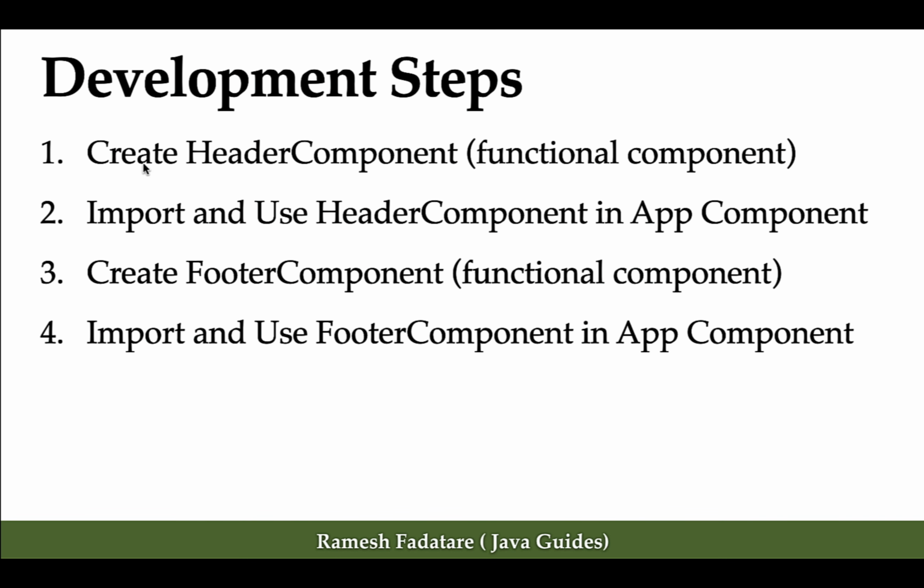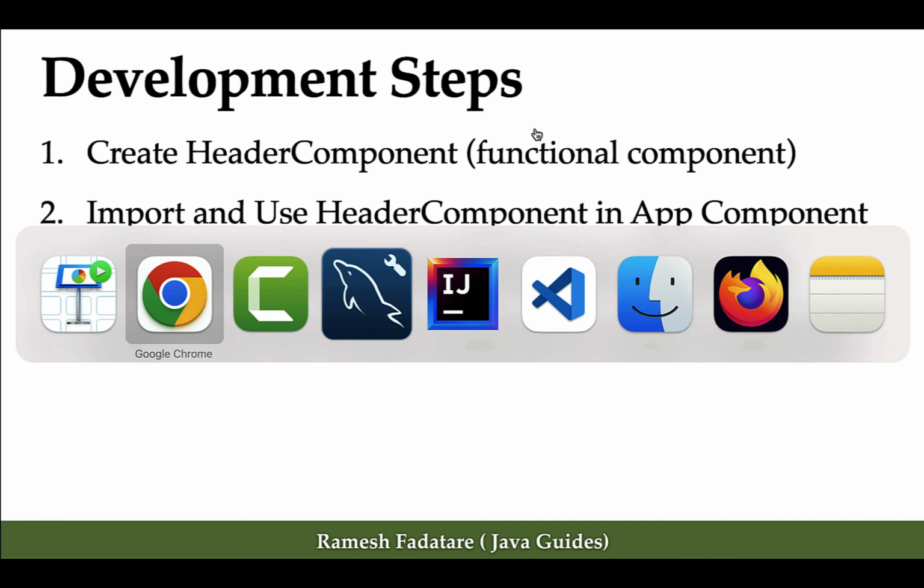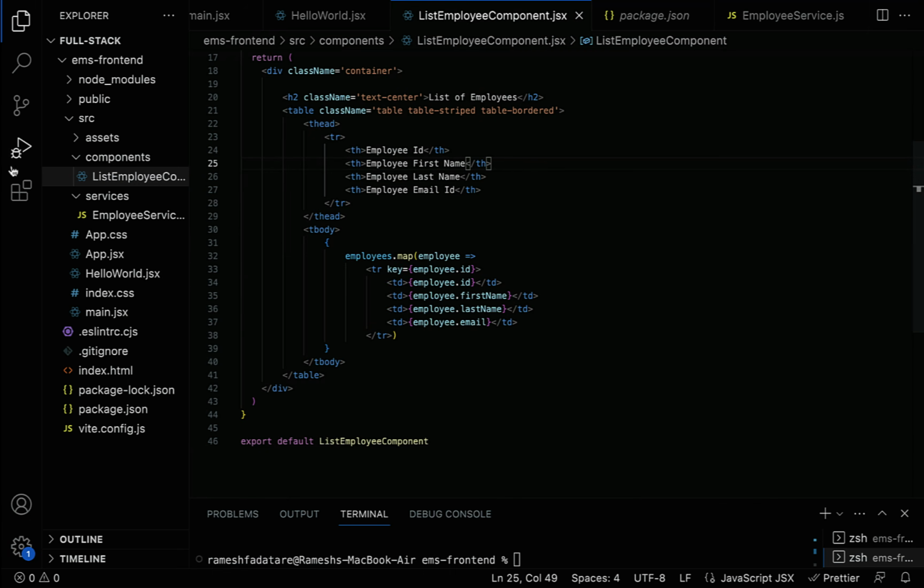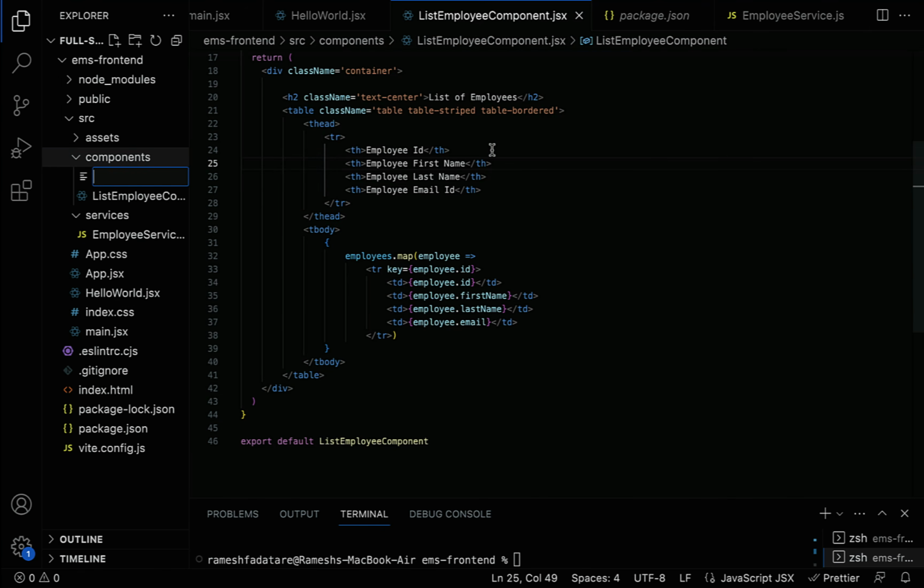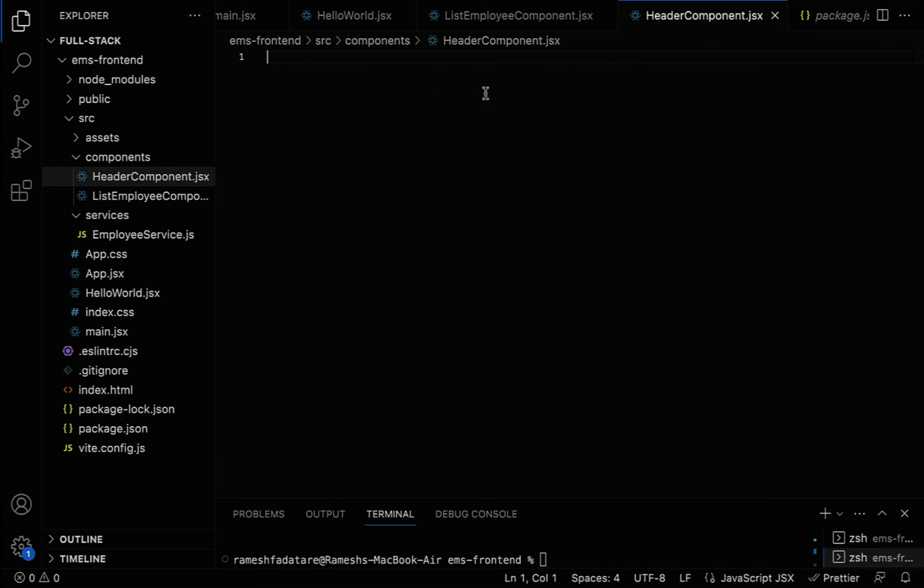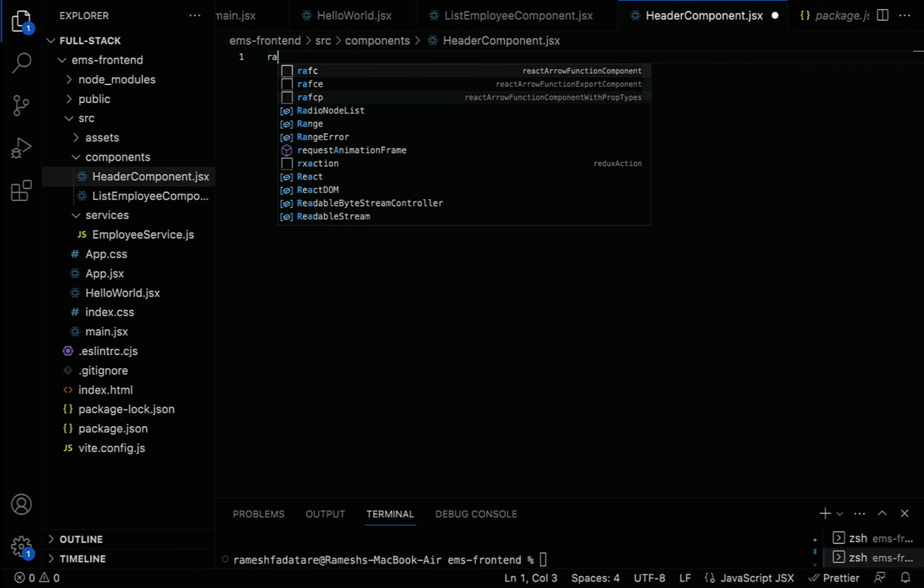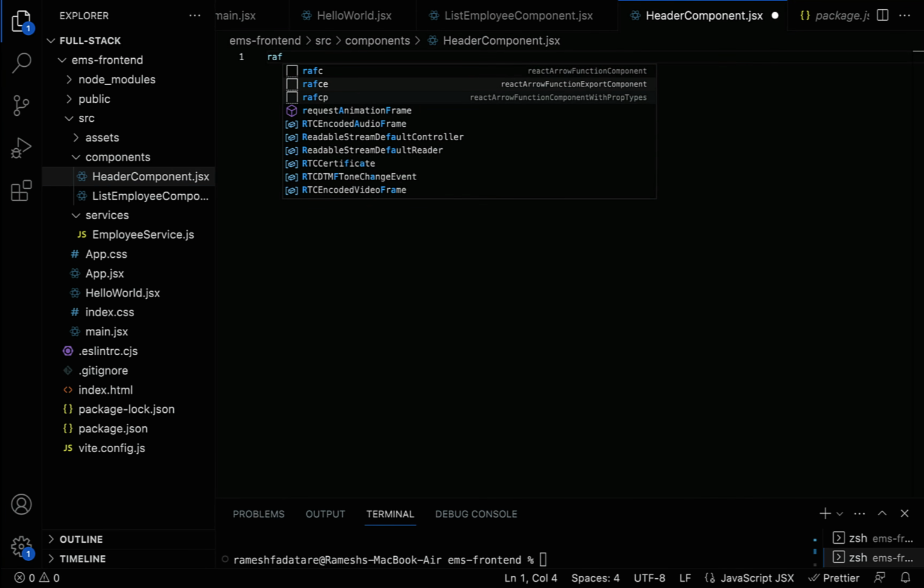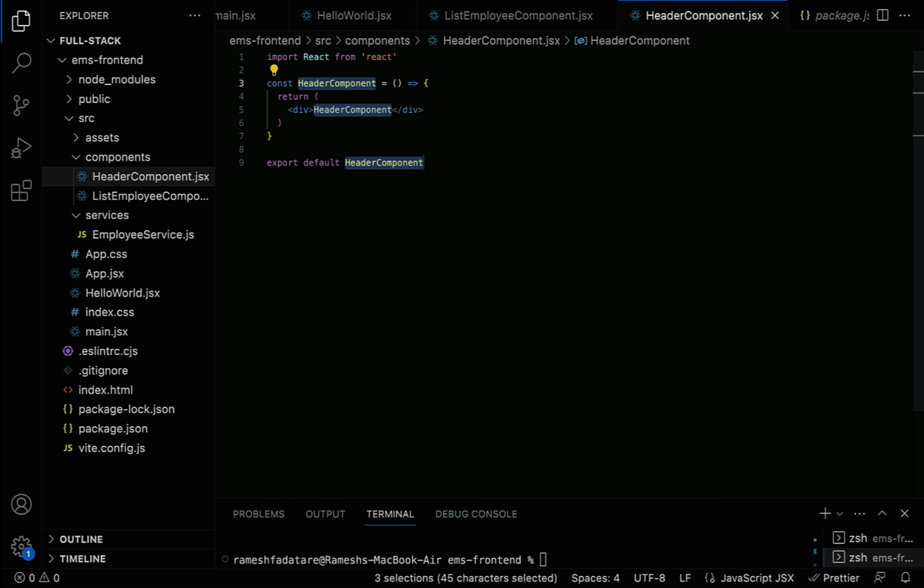Well, the first step is to create a header functional component. So let's go to our project and go to the components folder. Within that, let's create a new file. Let's call it HeaderComponent.jsx. Perfect. And within the HeaderComponent.jsx file, let's create a header component as a functional component. So here just type the React code snippet, react arrow function component export, and hit enter, and here you can see the header component is created.